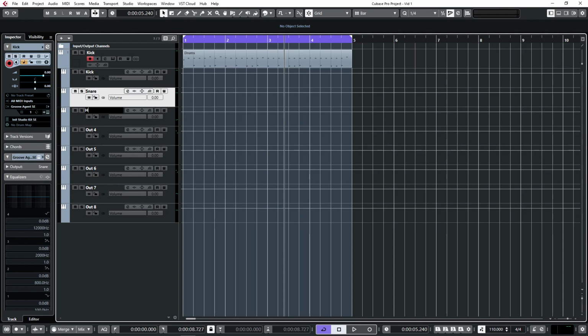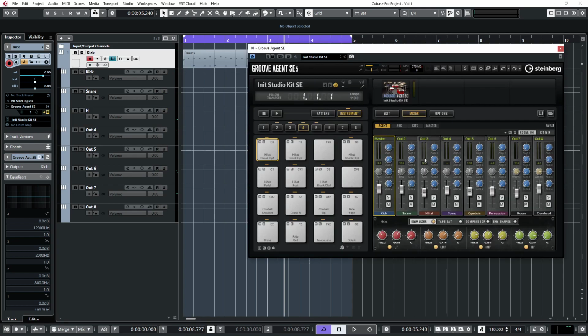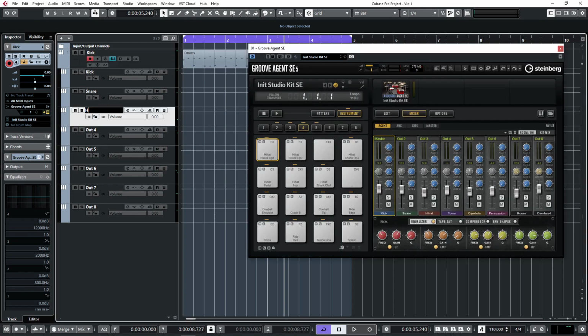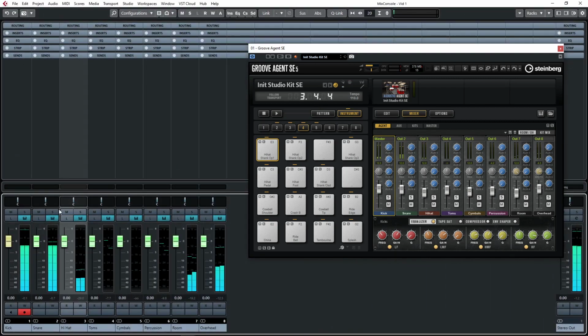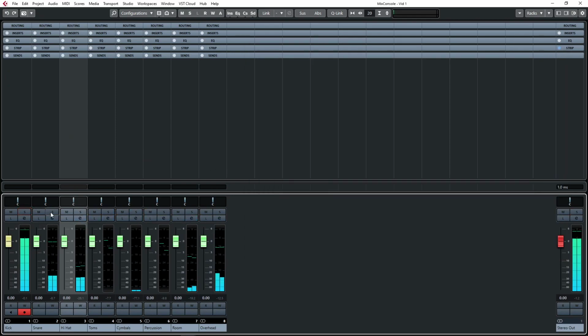Kick, snare, then let's see what they are called here. Kick, snare, hi-hat, toms, cymbals, percussion, room, and overhead. There we go. And now I solo the kick on my mixer. Snare, hi-hat, room, overheads. There you go, guys. That's how you do it.